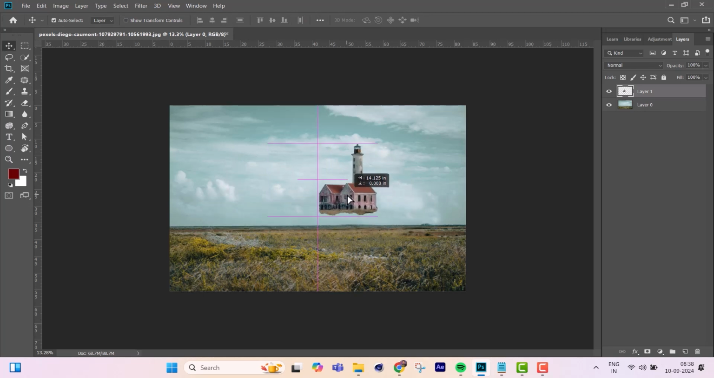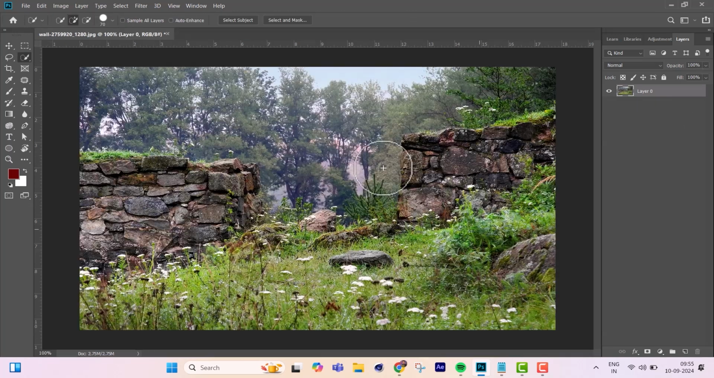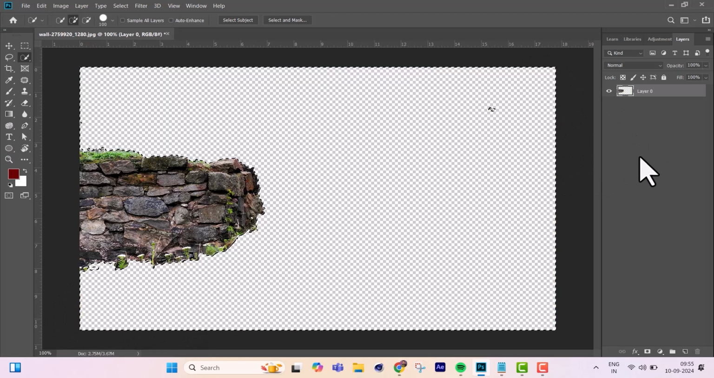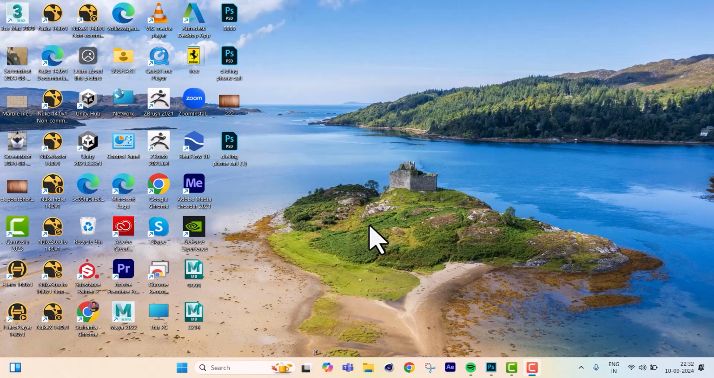And I will remove the sky part later on. Now the roadside stone wall. I'll select this part and remove the rest of the part like this. Save it as a PNG. After this, I'll arrange all in Photoshop.